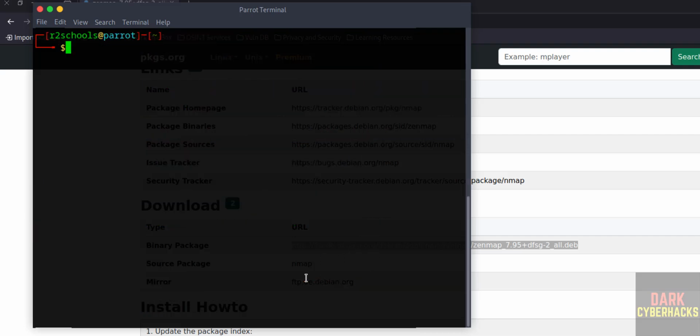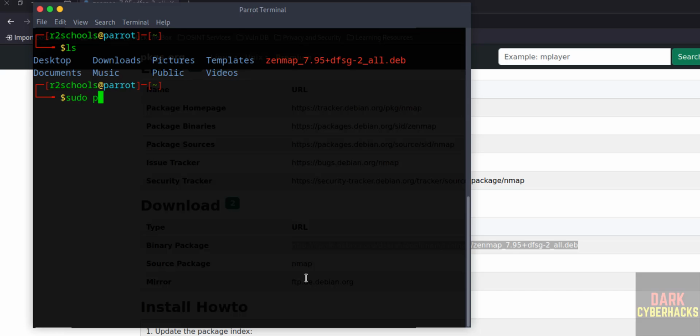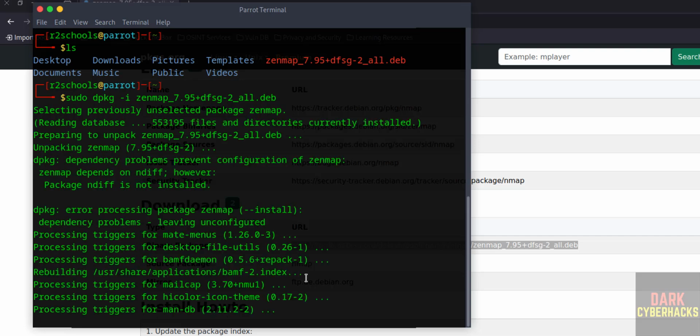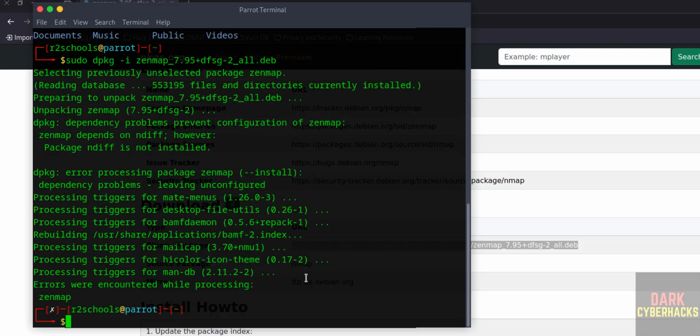Install it, Ctrl L, ls, sudo dpkg -i, then use the tab to autofill the entire Debian package name and hit enter. Okay, we have installed. See, even if you get the error, we have installed.